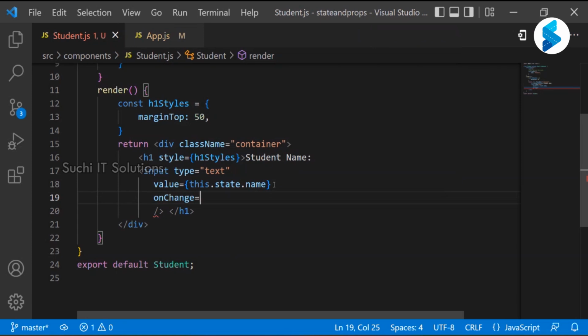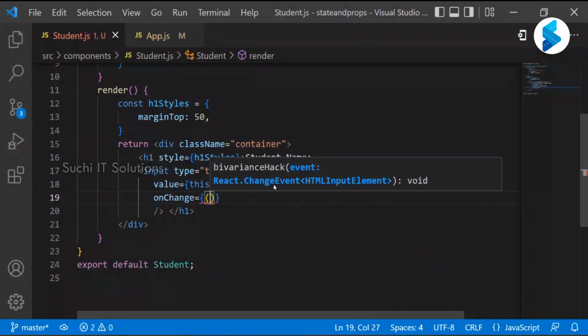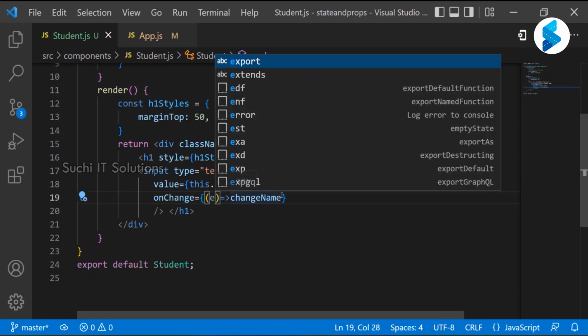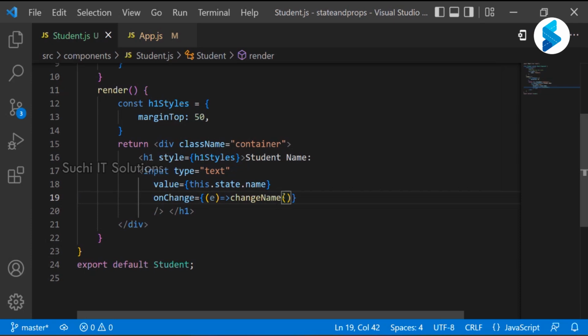Here I need to define one method. That method goes inside flower brackets. We need to define it. You can use an arrow type of function here also. This is the way you can use it. Change name, you need to use changeName. Here the event we are going to pass.